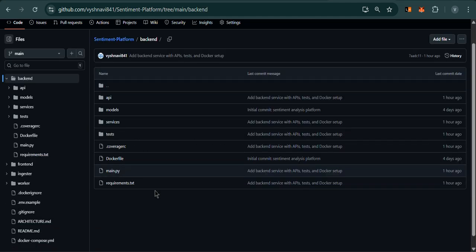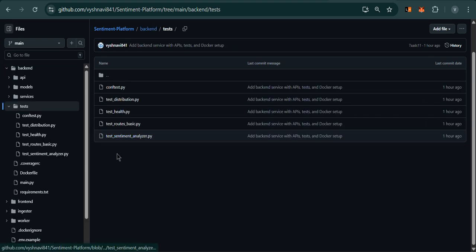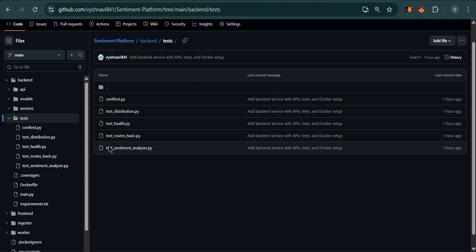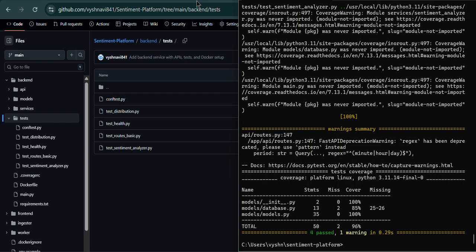The backend includes automated tests using PyTest. Core business logic and API endpoints are covered, ensuring reliability and maintainability. The project follows clean code practices with clear separation of concerns. We got a test coverage of about 96%. We can see it clearly here.